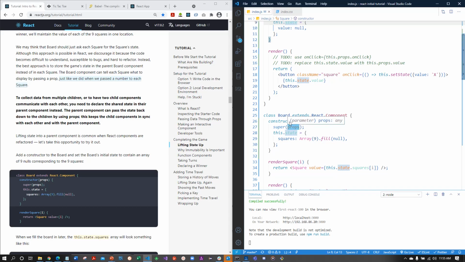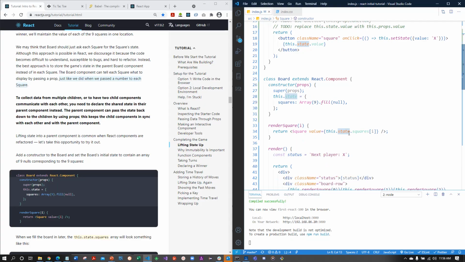So we follow the pattern. Constructor props, we always do super.props, and then the initial state is set directly. This.state is set to this JavaScript object, which will contain an array of squares, an array of 9, all filled with null. So that's the initial non-click state. Then, instead of passing a number, which we did before, to the render, we pass it this.state.squares, right? So what's going to happen in props is that it'll be set to null for each individual square as we use this array here.